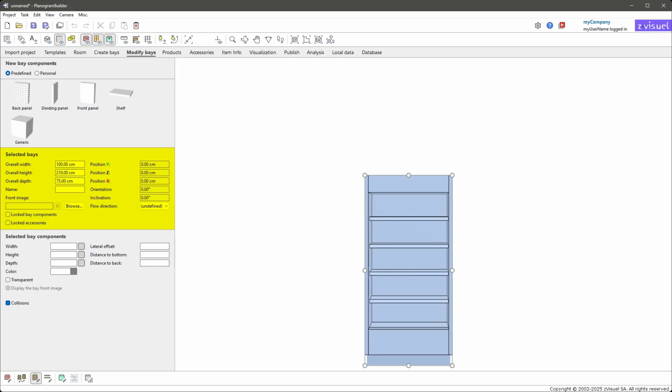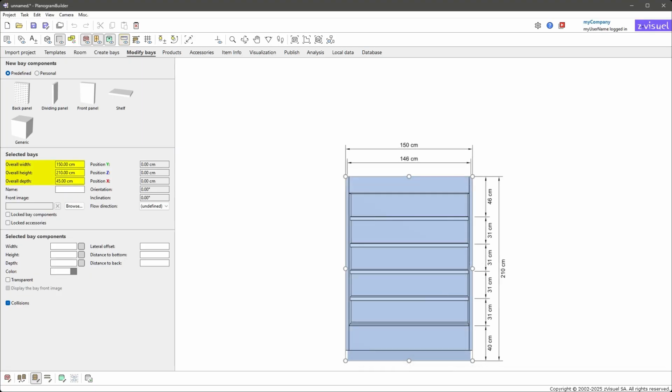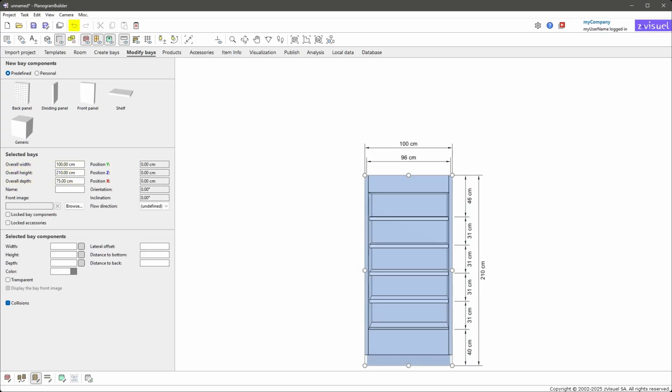Under Selected Bays, its overall properties are displayed. While editing, you can display dimensions in the visualization area, shortcut D. Enter 150 for the width, and 45 for the depth. The entire piece of furniture is resized. Click Undo twice to restore the original dimensions.